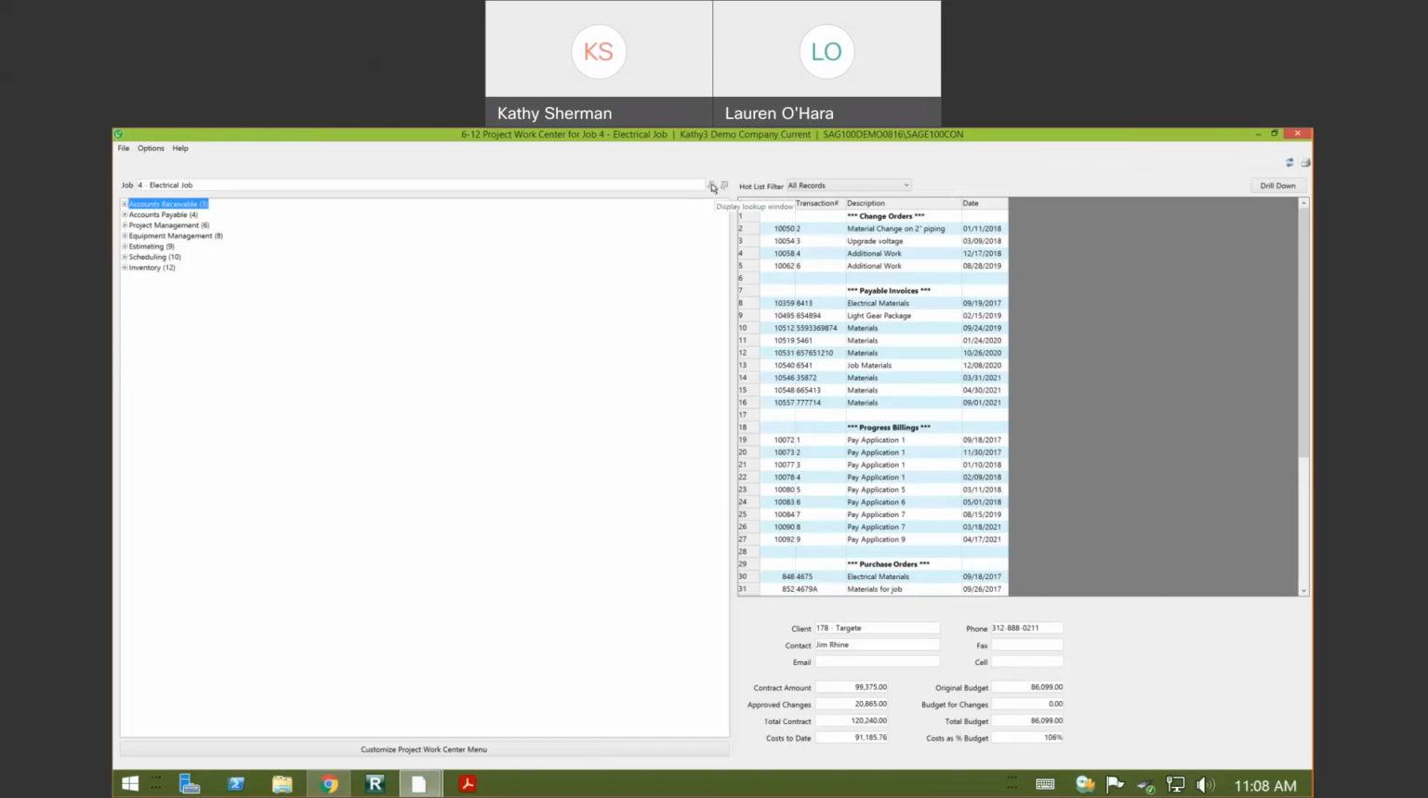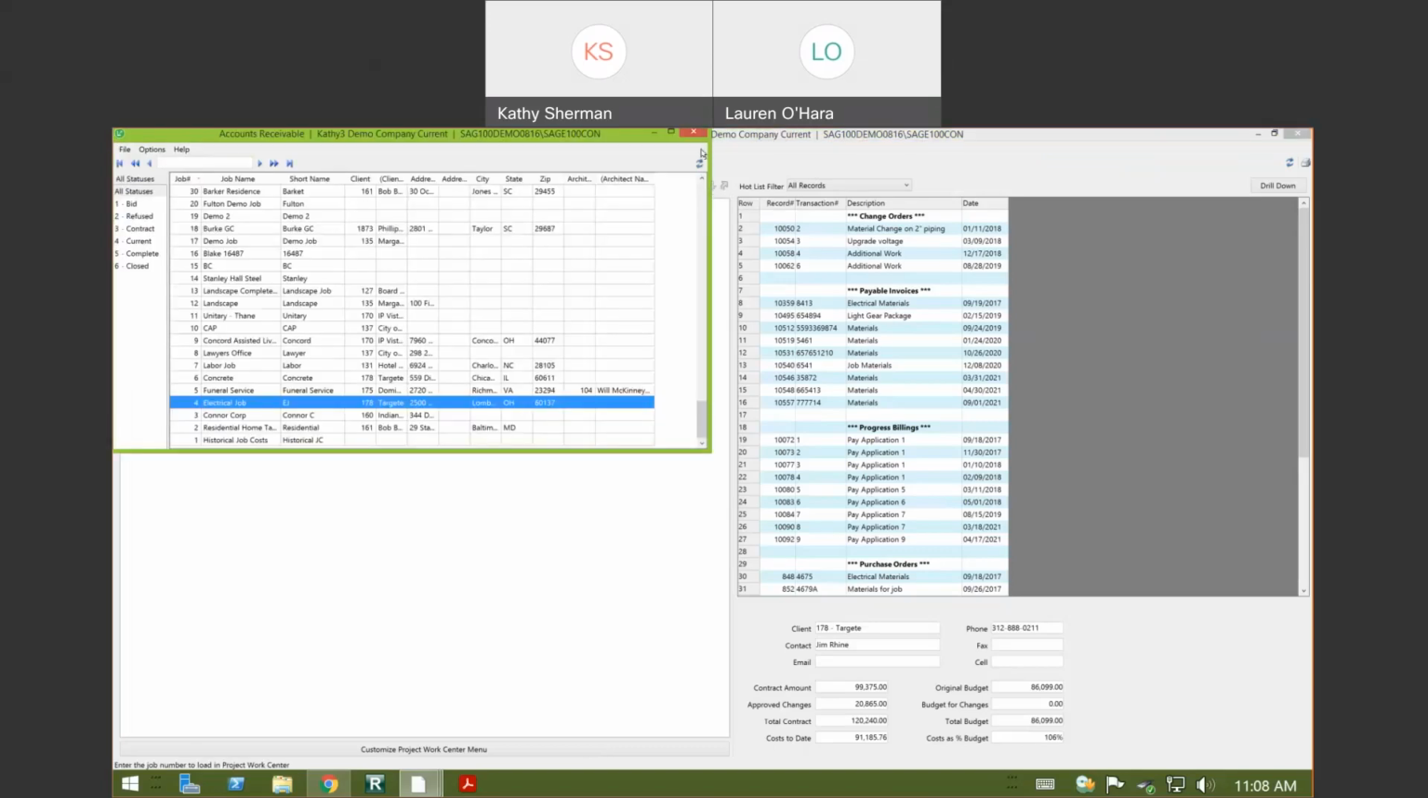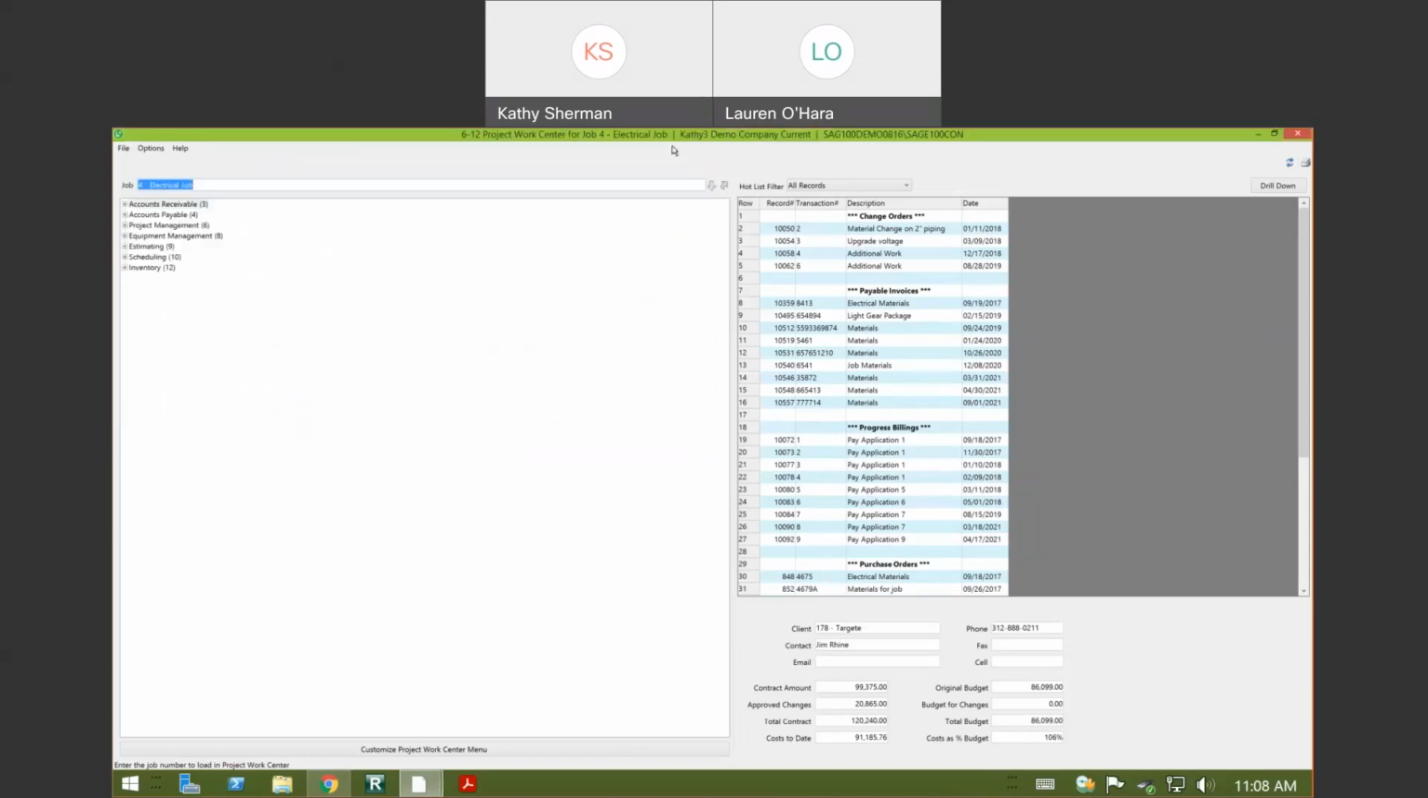Now I can change my jobs. If I have access to many jobs, I'm able to call up different jobs and have this information related to each job. But right now I'm just in job number 4. Then on the right-hand side, you can see I also have access to progress billings, accounts payable invoices, and any change orders. All of this comes with that drill down functionality.